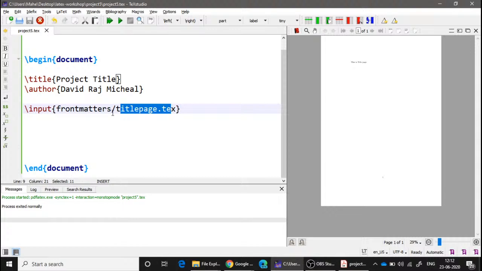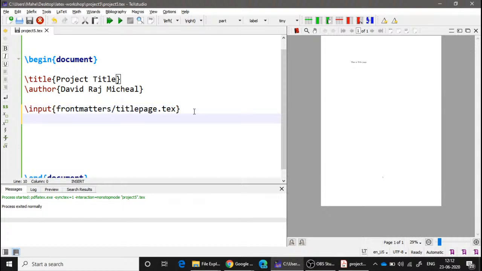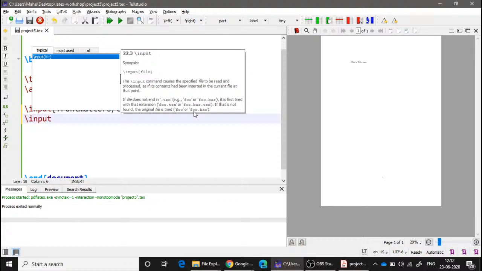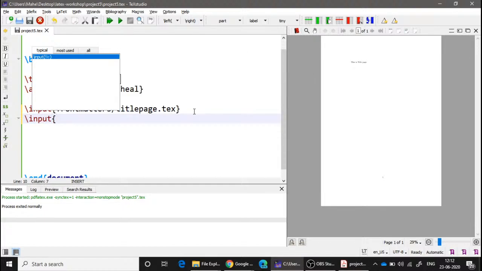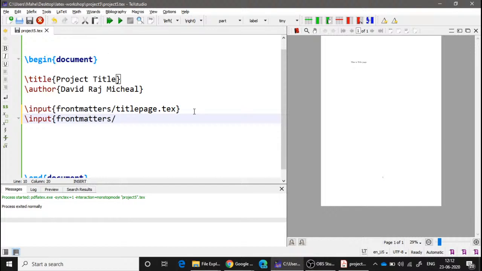That's good. So we can do this title page.text. Why don't we do the other one as well? So let's say input front matters slash, after the title page I would need an abstract.text. So this is how I saved the file. So whatever the file name you have saved, then it should give me that.